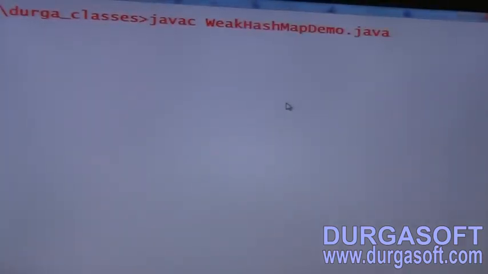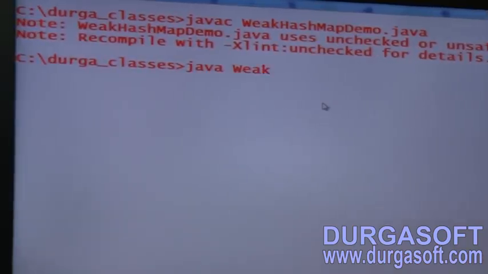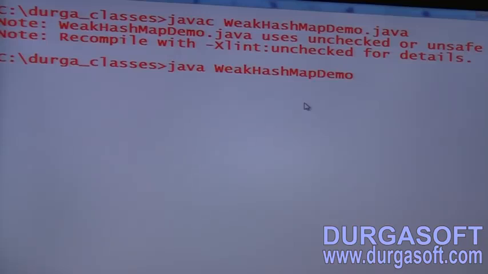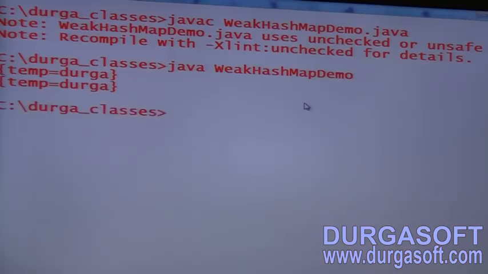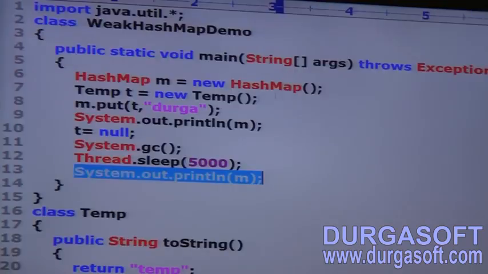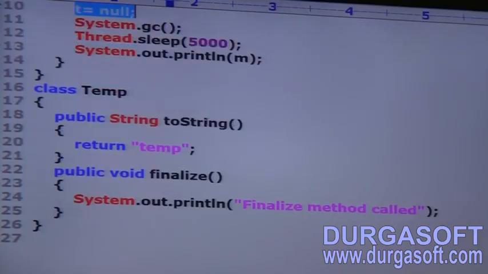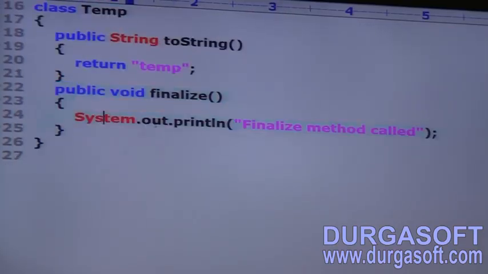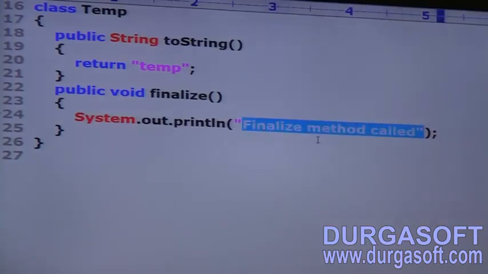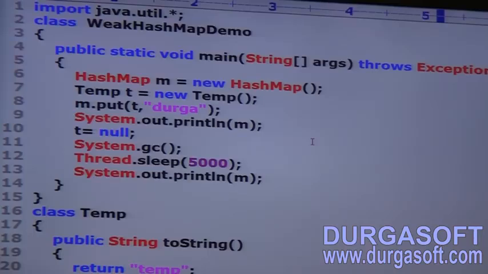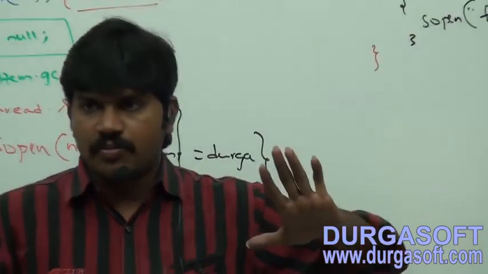Okay, here, see: javac WeakHashMapDemo.java, next java WeakHashMapDemo. Like, the first time temp is equal to Durga, the second time also temp is equal to Durga. You are getting it? The garbage collector came, but did the garbage collector destroy that object? No. If the garbage collector had destroyed the temp object, a clear indication is that the finalize method will be called. Then the SOP statement would be there in the console. I can't see the finalize method. Are you getting it? So HashMap and the garbage collector, who dominates? HashMap dominates garbage collector, right? Now up to this is clear.